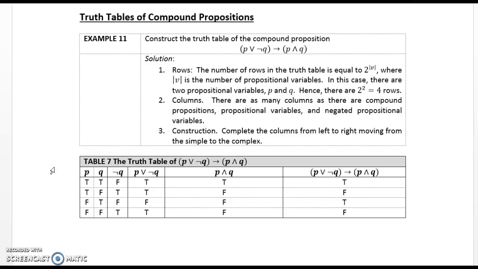Truth tables of compound propositions. Example 11. Construct the truth table of the compound proposition P or not Q implies P and Q. Rows. The number of rows in the truth table is equal to 2 to the power of the number of propositional variables. In this case, there are 2 propositional variables, P and Q. Hence, there are 2 to the power 2 equals 4 rows. Columns. There are as many columns as there are propositional variables, negated propositional variables, and compound propositions.